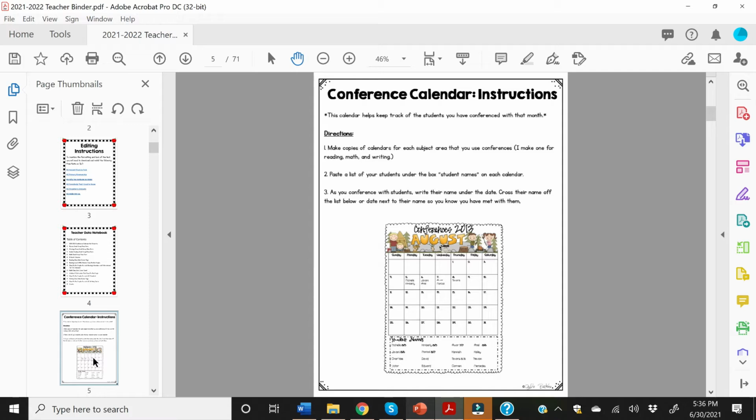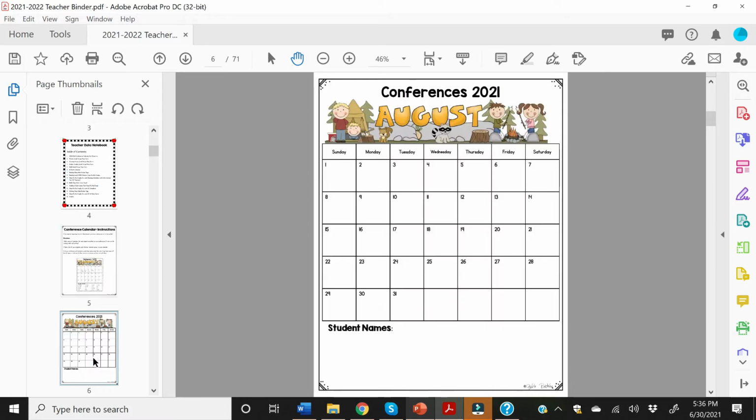All right, so the first component of the teacher data binder is the conference calendar. I do print off 3 copies of this. I print off a copy for reading conferences, for writing conferences, and then for math conferences. And what I do here is I just put the students' names. I don't handwrite them, I just type them in, and you can do that in the editable version and then copy and paste so you have the students' names in there all the time. And then you can just plan for the month who you're going to meet with every day.